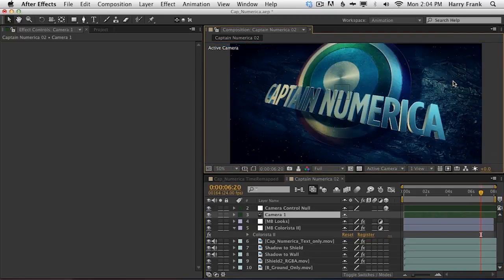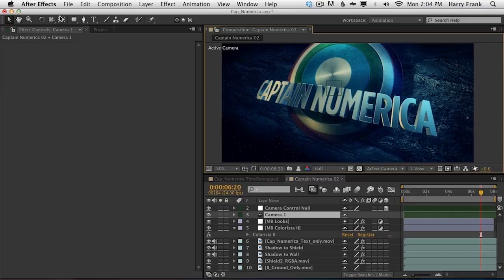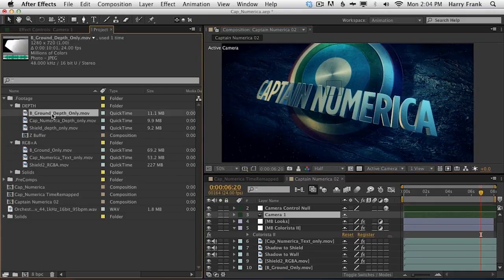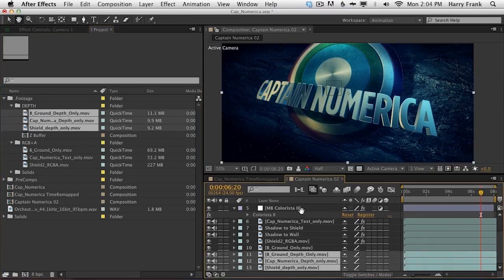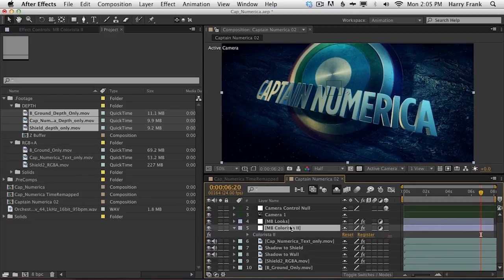Now speaking of focus and depth of field, I mentioned we had those depth passes from our renders. So let's go to our project here and go to the depth section. I have a background depth pass, the shield depth pass, and the text itself. So I'm going to drop these in, and I'll make these shy because we don't need to see them, we just need them to be there. So let's turn on the shy switch for the comp and turn on the shy switch for the layers.